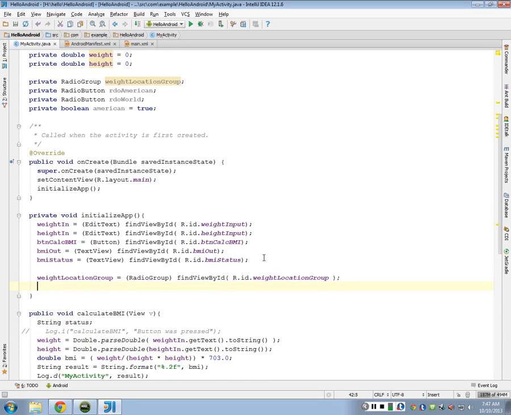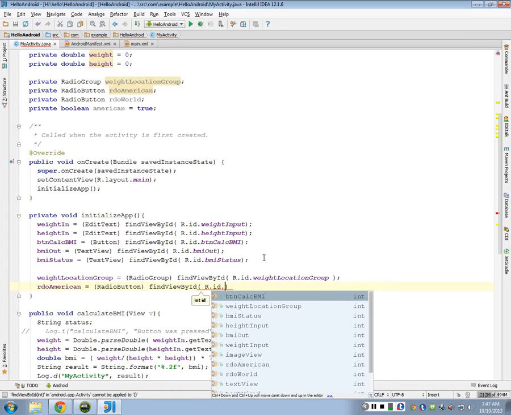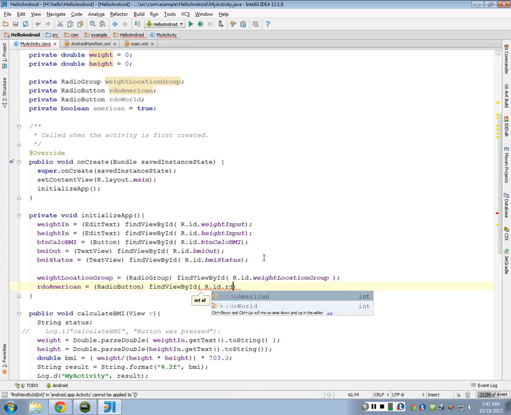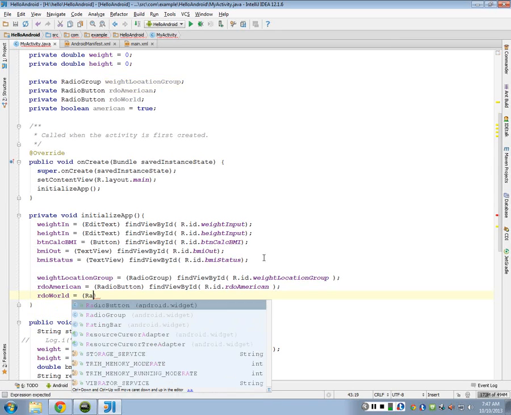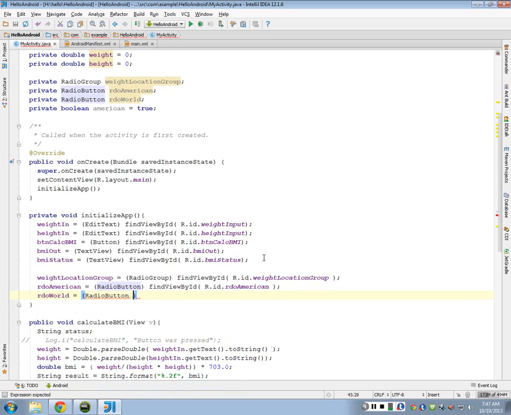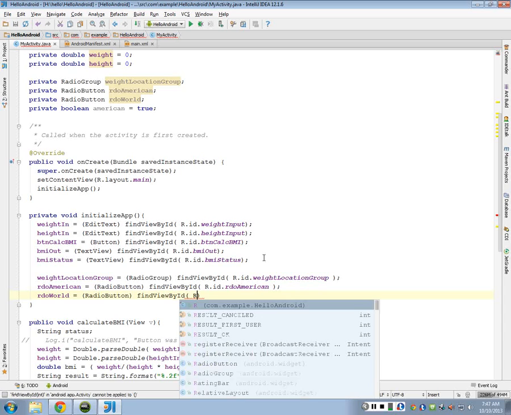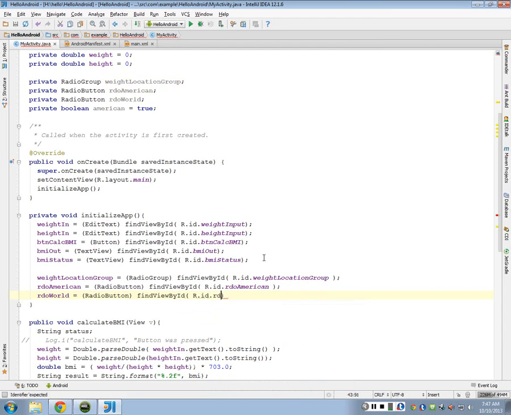Then I need each of the buttons, so I've got my RDO American, and that's of type radio button. Find view by ID, r.id.rdo American. And then we've got RDO World. Isn't that nice? This IntelliSense pops it up for me all the time. Find view by ID, r.id.rdo world.